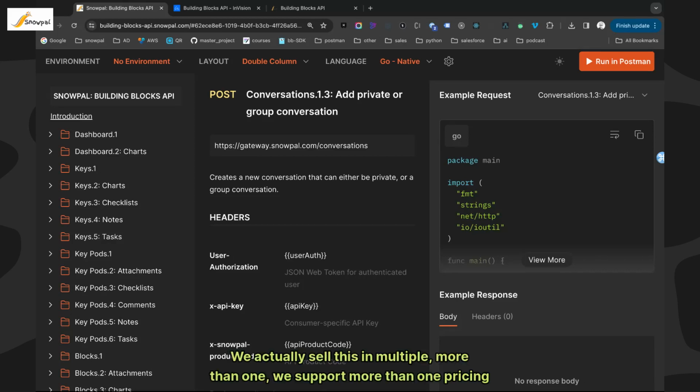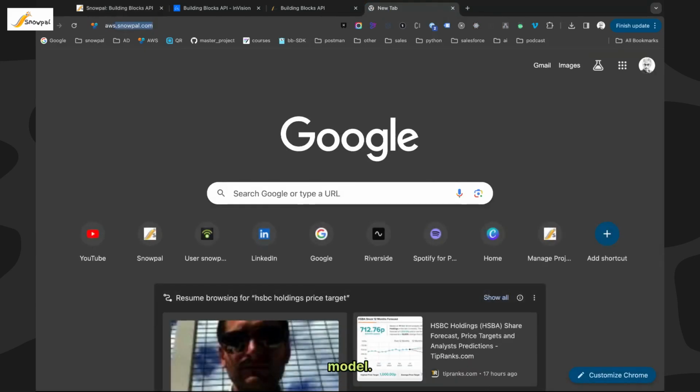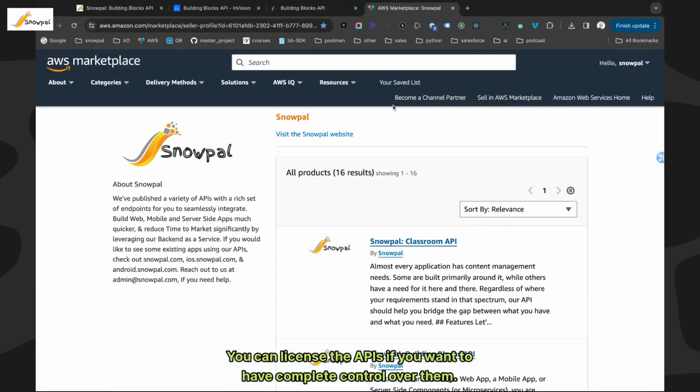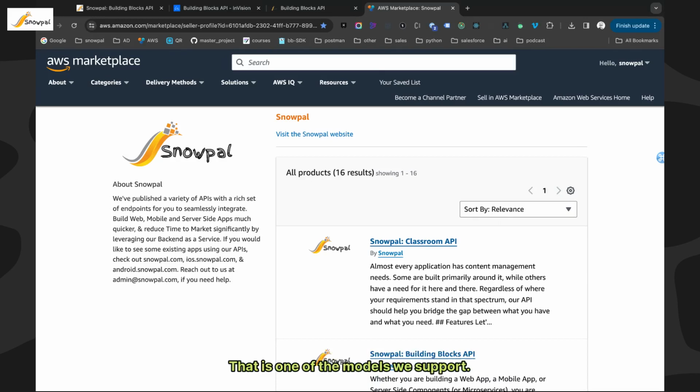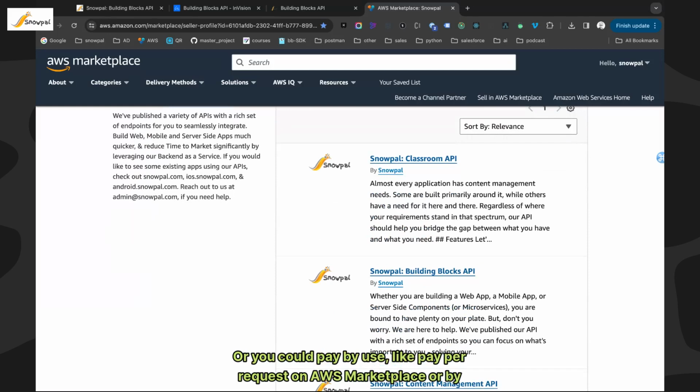All you'll have to do is go subscribe to this API, and you can do that in one of many ways. We actually sell this in more than one way. We support more than one pricing model. You can license the APIs. If you want to have complete control over them, you can just purchase commercial licenses and use our APIs. That is one of the models we support.